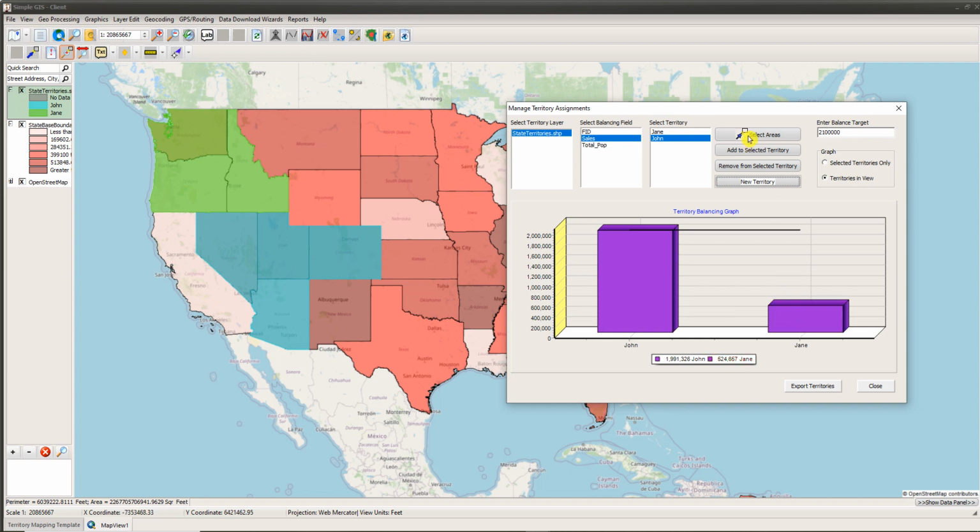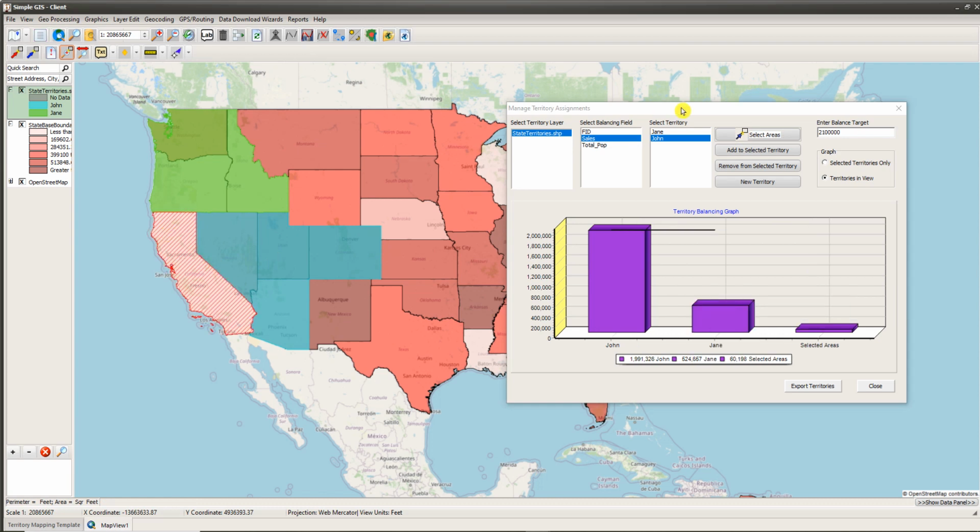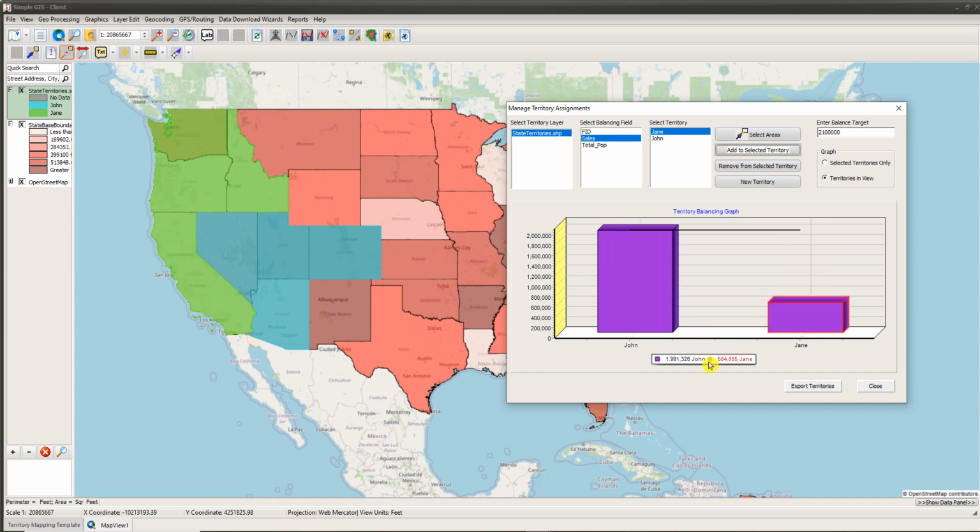So we'll go through and maybe we'll add a few more. Let's select California here. So all I did is click on select areas, clicked on California. And now from the territory list here, I'm going to select Jane, and I'm going to select add to selected territory. And that added a little bit, wasn't a lot there.